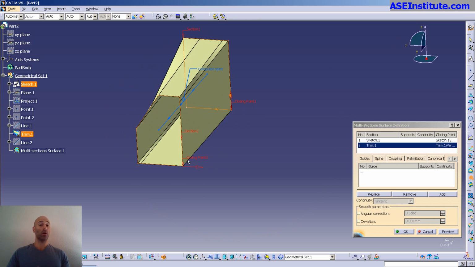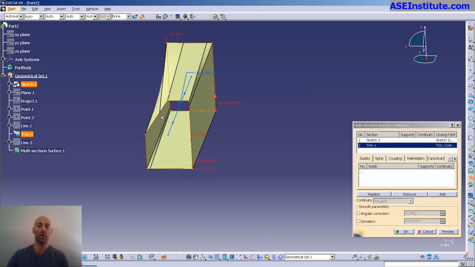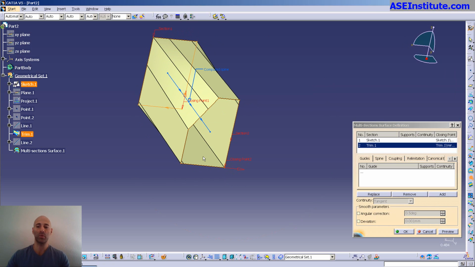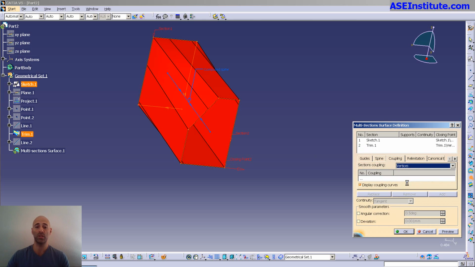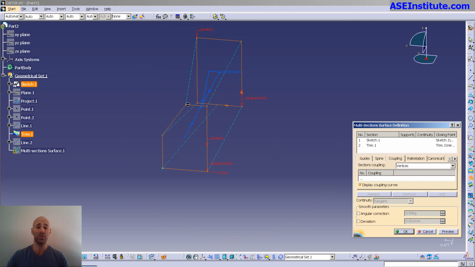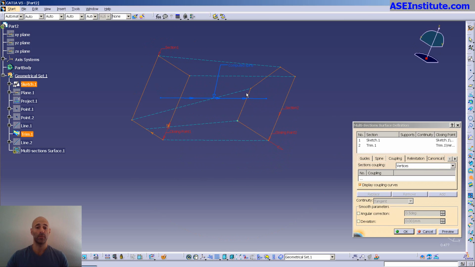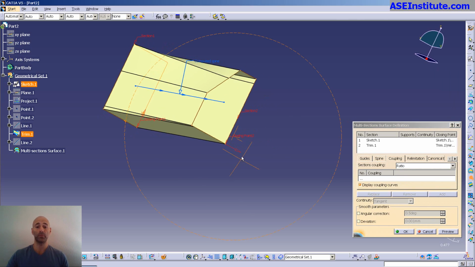So that's why it's good to pick a hard point if you can. Make sure that the hard point aligns cleanly from one section to the next. And as you can see here, these points no longer align as it wraps around. If I go into coupling and I try to do something like vertices, you'll see that it fails. The reason it fails is because this has an extra vertex. This vertex here, one of these, doesn't know where to go.